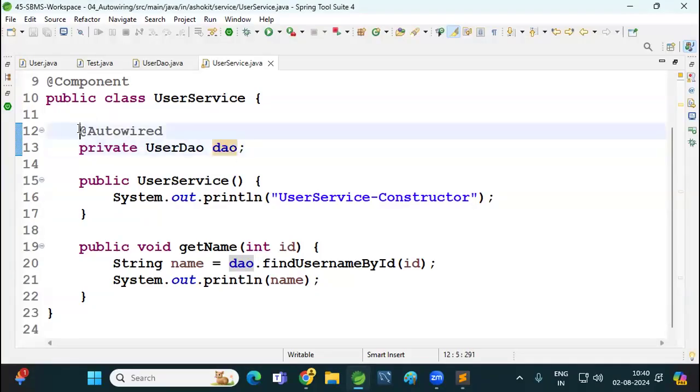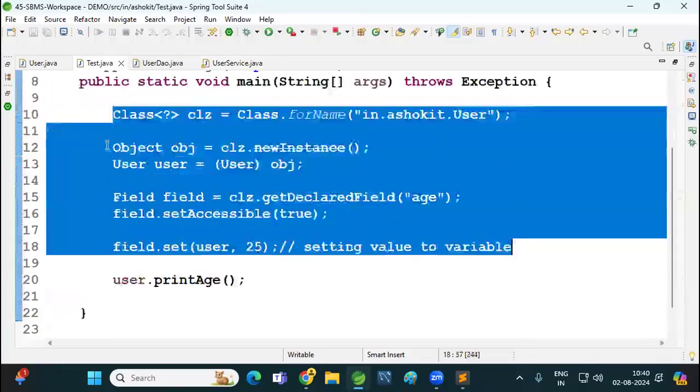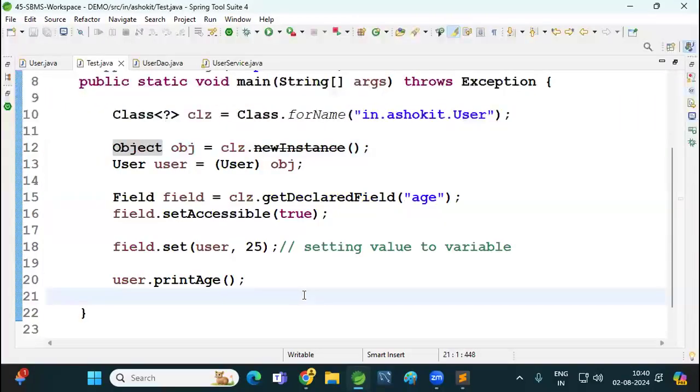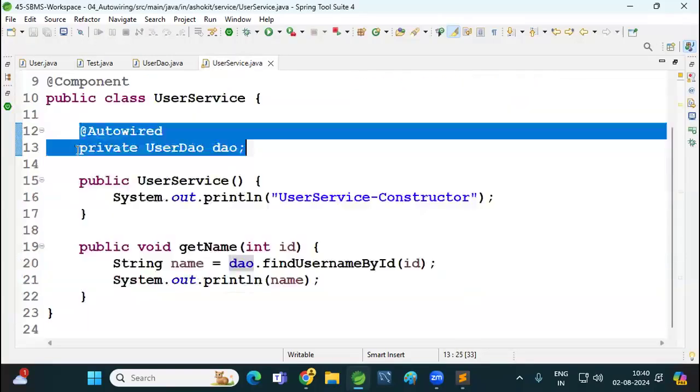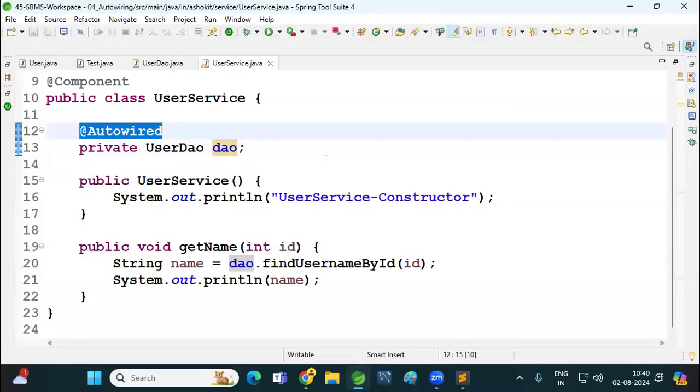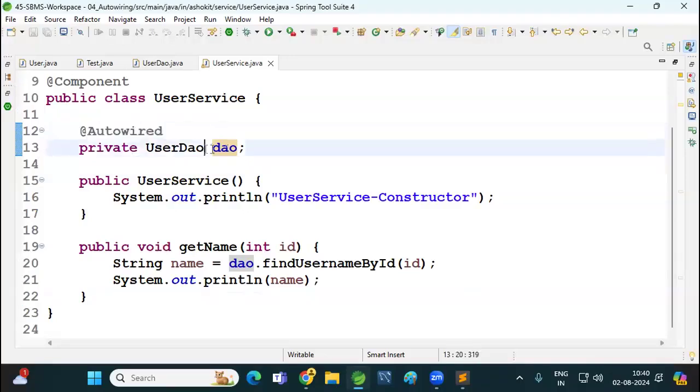So before explaining the autowiring at the field level, I have explained one normal Java program. We are able to prove that the user class age variable is a private variable. That age variable I am accessing in the test class. A private variable I am accessing outside of the class. I am storing the value for that by using reflection API. Whatever logic I am writing, this logic will be taken care of by the IOC container when you perform field injection. When you write the @Autowired annotation at the variable level, what will happen internally?